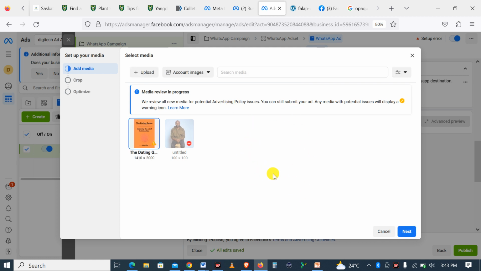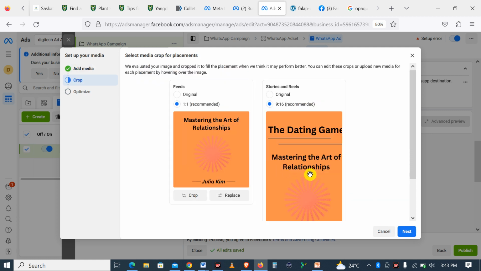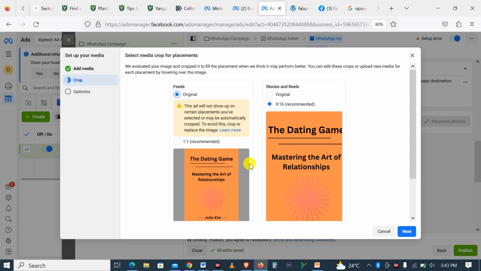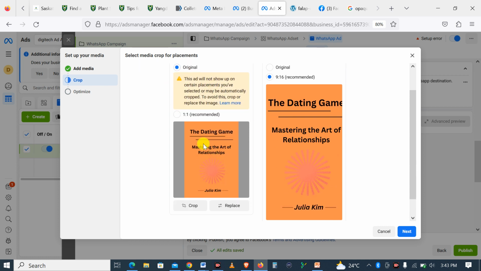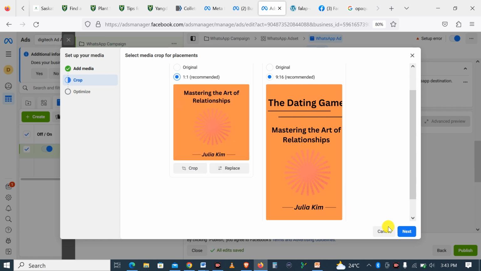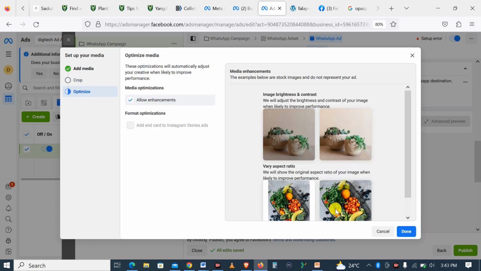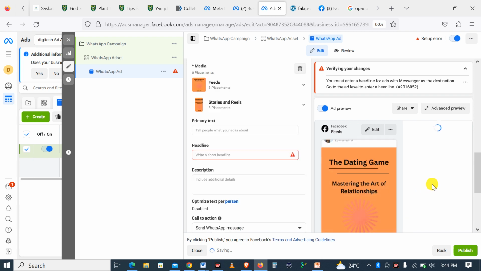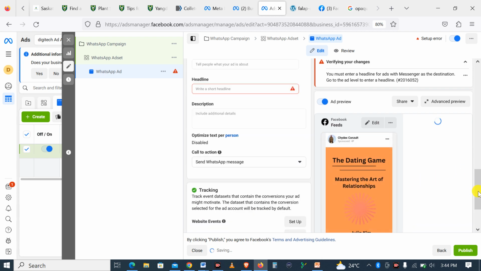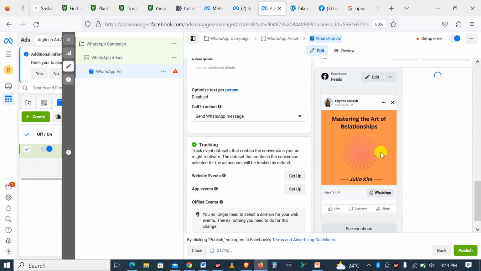Click on it, and then click next. Click next again. Once you click next, original, recommended, then click next. Click done. Click done. So now you can see this is how this will appear here.